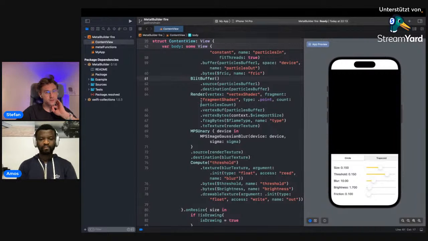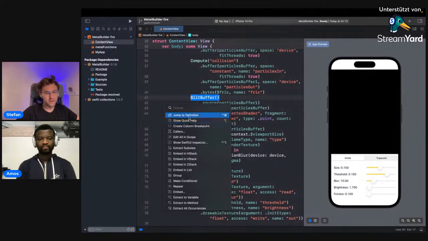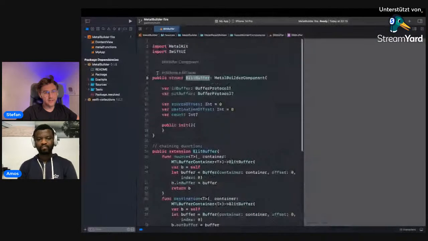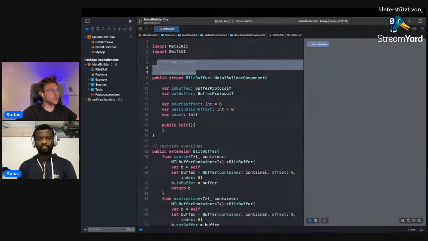If you document your elements in code, for example the blit buffer, if you add some nice comment and some documentation here, it will automatically create nice documentation for you that you can not only show in Xcode, but also use to create a static website. This really is powerful, so we can highly recommend using that.